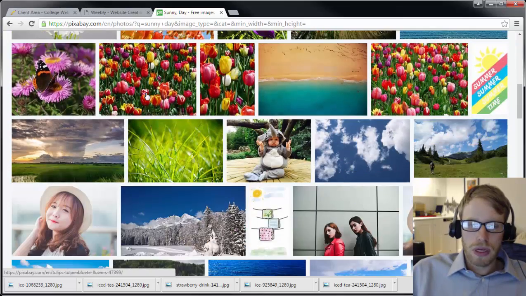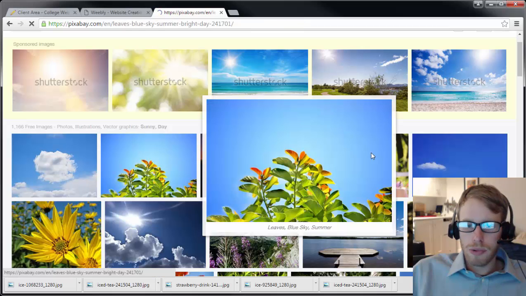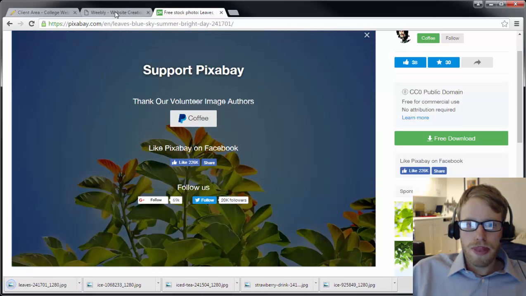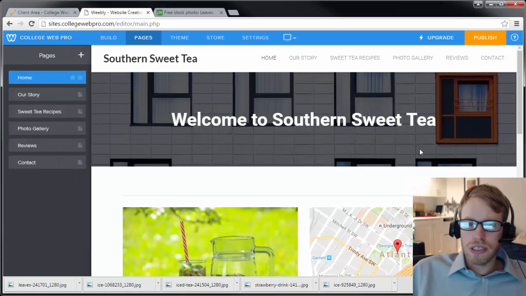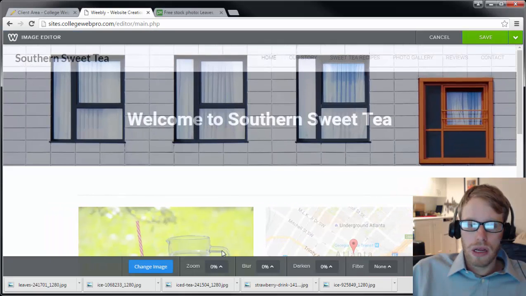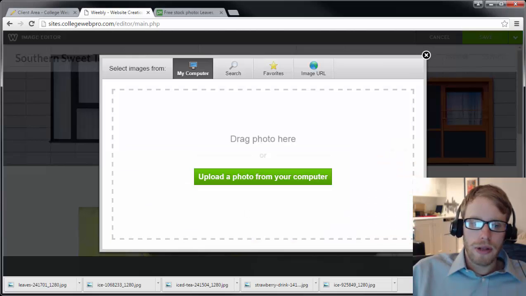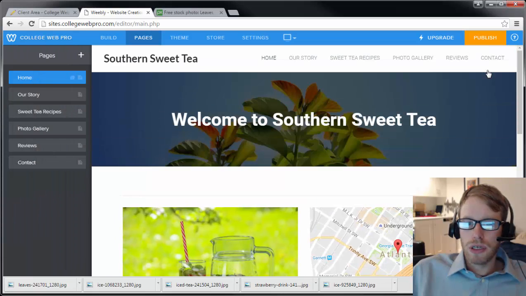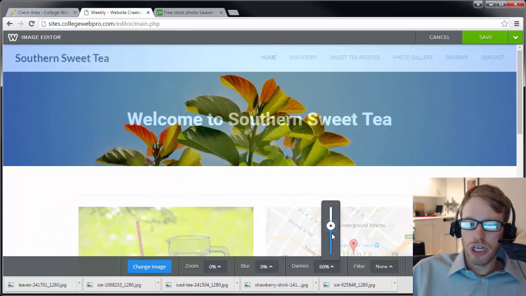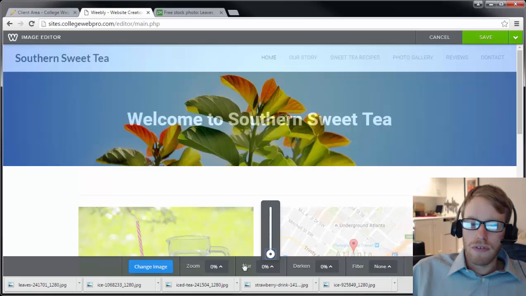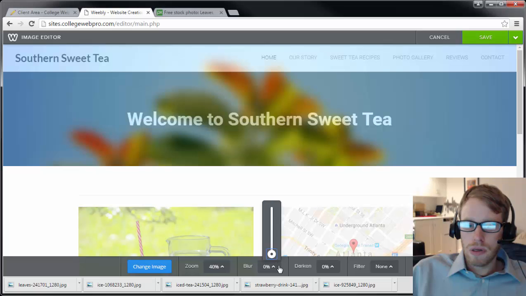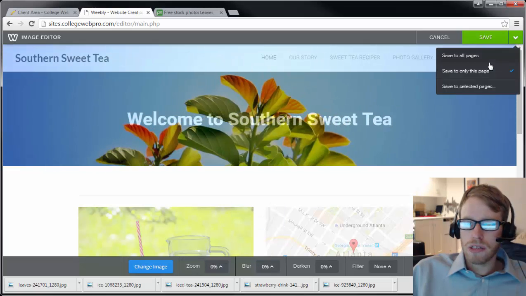So I might try to find something kind of summery. That looks pretty nice. So I'm going to download the image, and then I'm going to replace the photos of these windows here. Change image, upload, and then I'll drag the image that I just downloaded. Save it only to this page, and I adjusted the header. You can also edit that image. You can change how it's darkened, if you want it blurrier, if you want it to zoom.